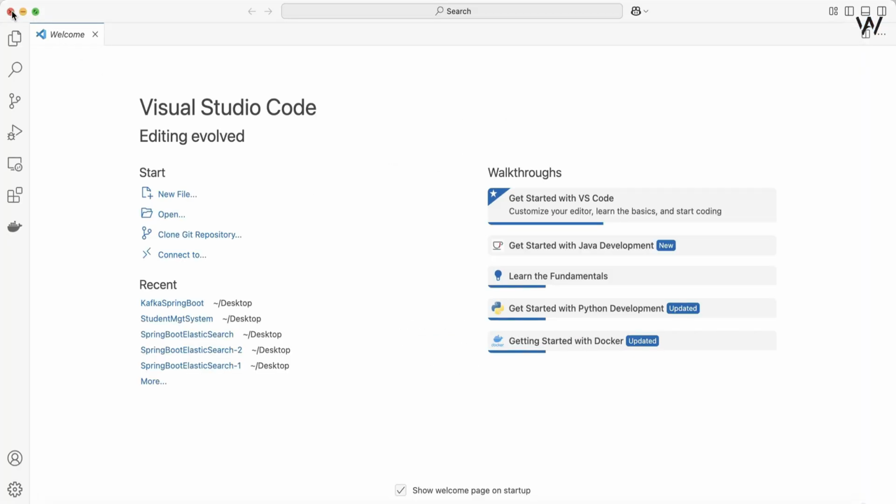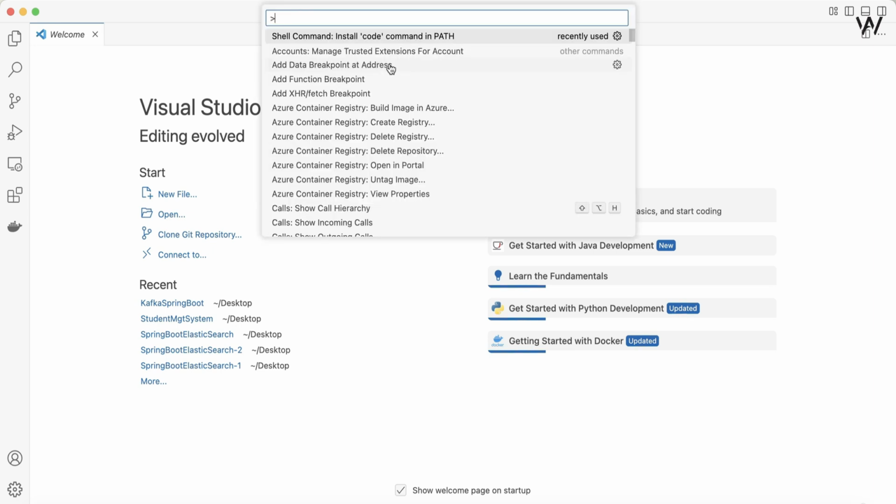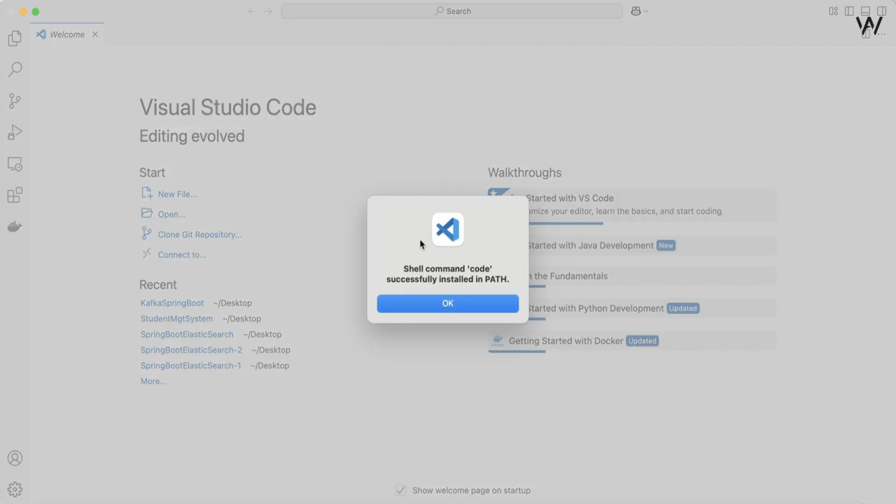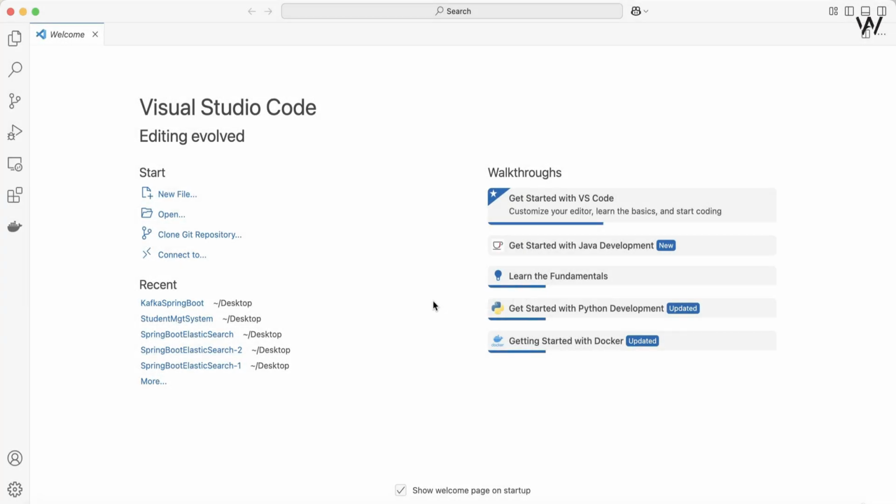In case this code command is not working for you, what you need to do is in Visual Studio Code hit Command Shift P and type shell command and click OK. So next time it will work for you with the code command as well.